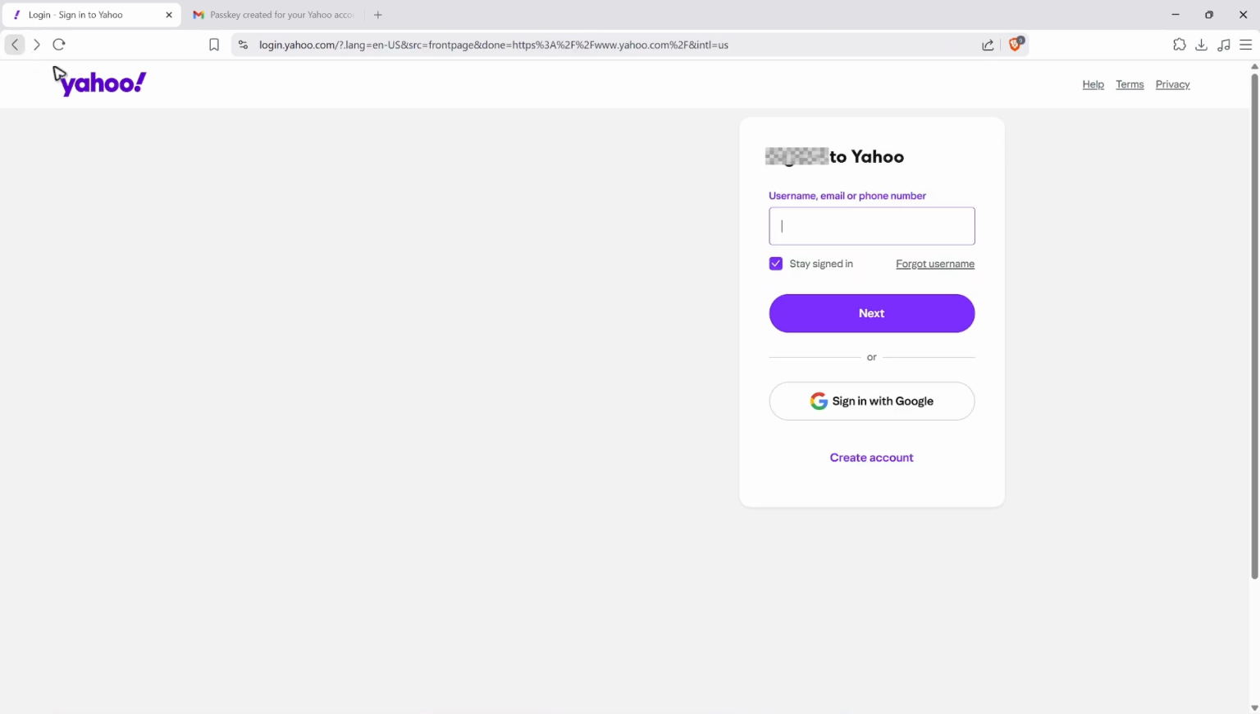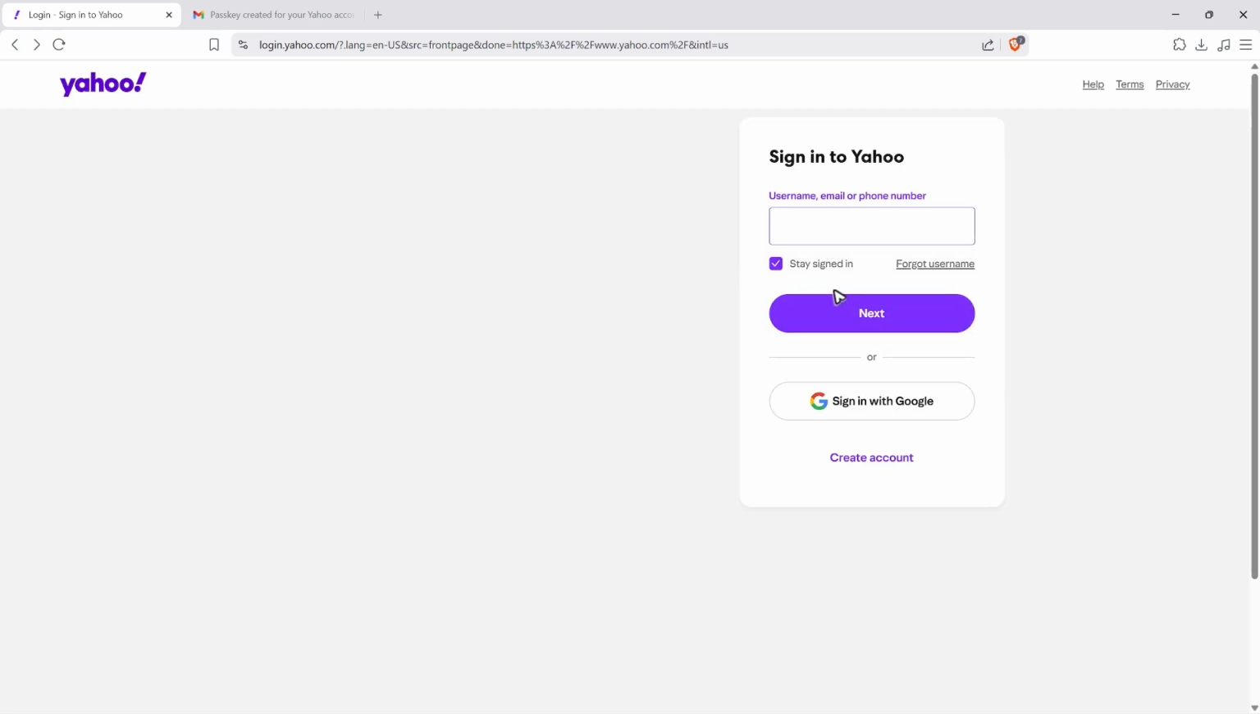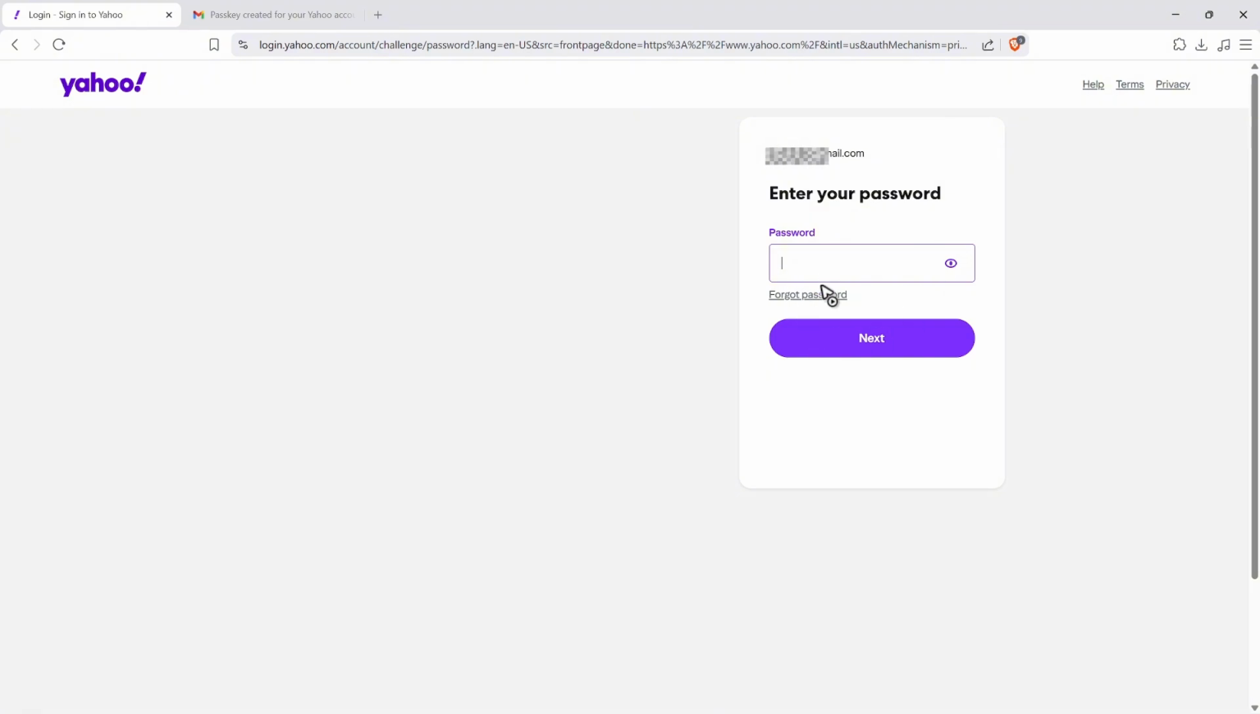Now, if you forgot your username, just click on forgot username right here and you'll have a ton of options, such as a recovery email or your phone number. So your recovery email will be your Gmail or whatever email that is connected to your Yahoo account. Again, now once you're in here, if you forgot your password, click on forgot password. If you remember it, type it down right here. So I'm going to click on forgot password.